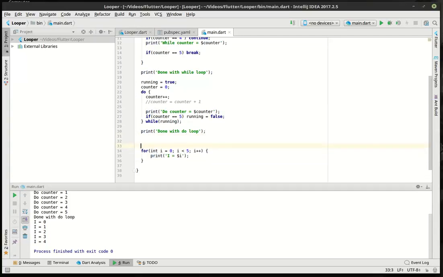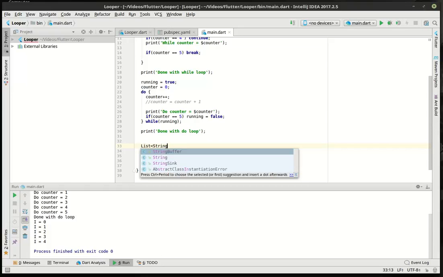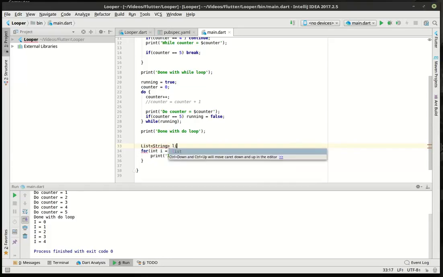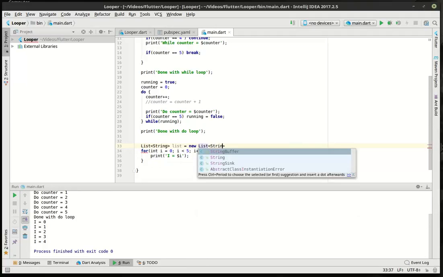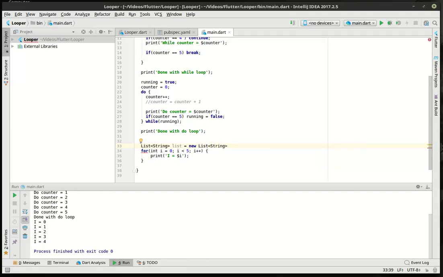Imagine this. List, and we're going to say string, and we'll call this list equal new list. I have a bit of a sore throat and it's kind of bugging me a little bit here. So that's how we make a new list of strings. Now we're going to say list.add.